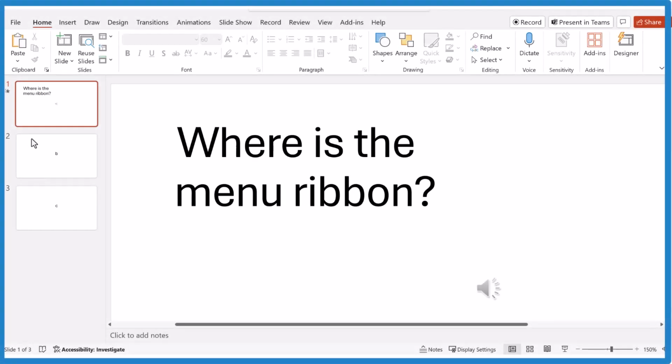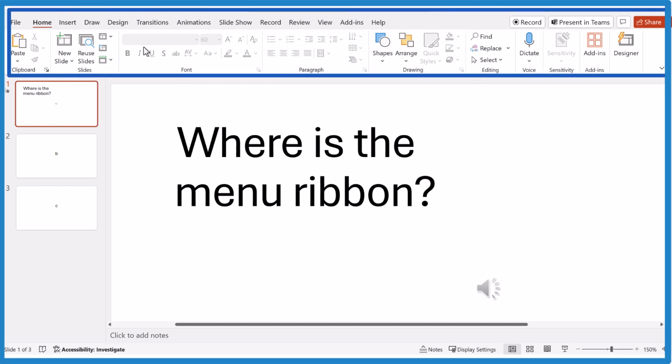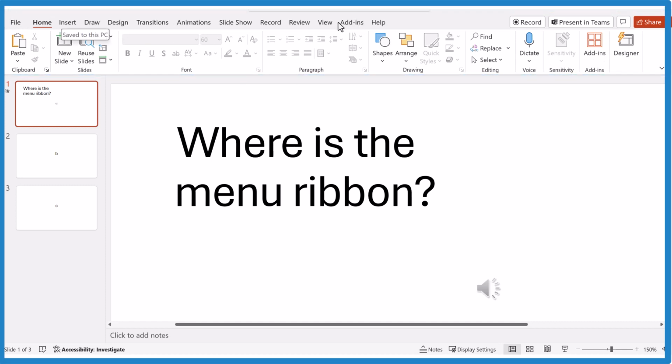So we're in Microsoft PowerPoint. And if you've lost this menu ribbon right here, the thing with all these icons on it, or this menu bar up here, this toolbar, here's how you get it back. Probably what happened is you accidentally hit full screen.